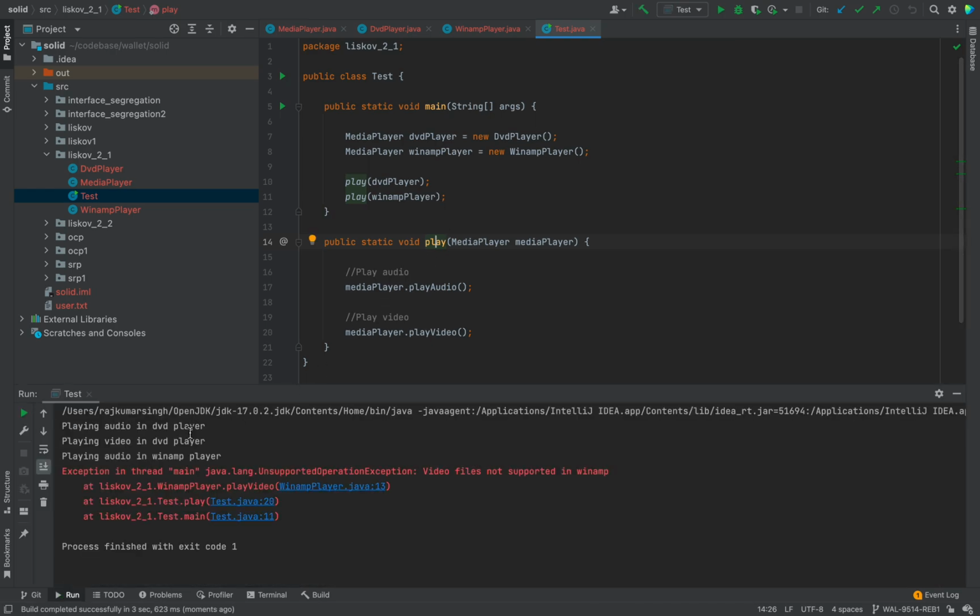So now you can see what's wrong here. For DVDPlayer, it's fine, right? We can play both audio and video. But in the case of WinampPlayer, for playing audio it's fine, for video it is throwing an UnsupportedOperationException. So this is a clear violation of the Liskov substitution principle, as we are not able to substitute the superclass object with the subclass object without changing the behavior. So the behavior is to play video, but it throws an unsupported exception. So now you know we are doing something wrong here, and we have to refactor the code so that it supports this principle, right? So let's refactor our code.